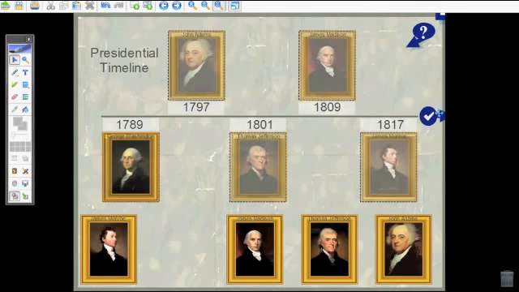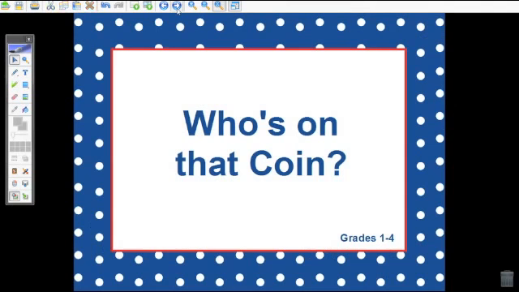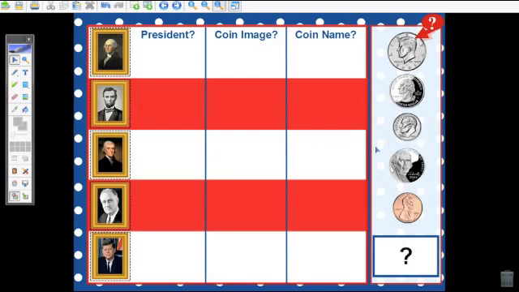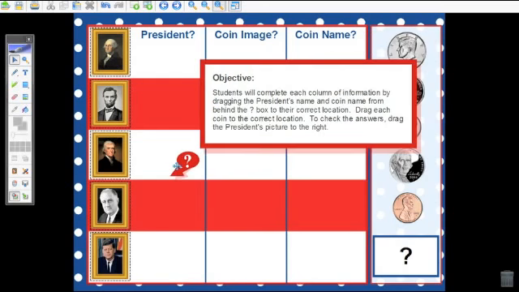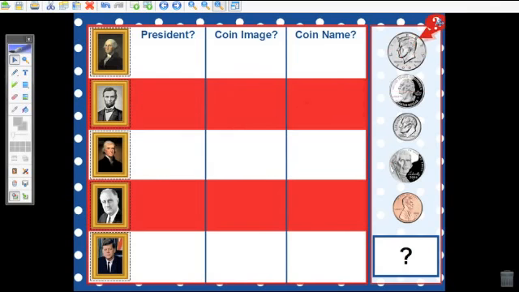Another great activity for exploring the presidents of the United States. This one is grades 1 through 4, but it could be modified for higher grade levels. And it combines knowing what presidents are on what coins and also some math activities. So in this, the students complete the column by dragging the president's name and coin from behind the question box, which is down here, and putting the coin in the correct location, and then drag the president's picture to the right.